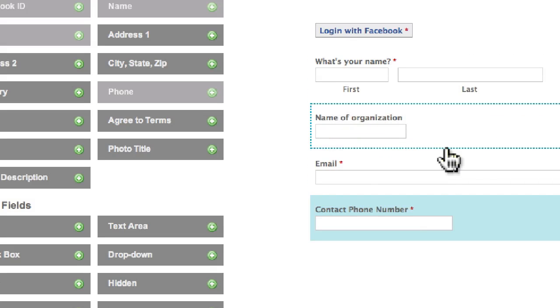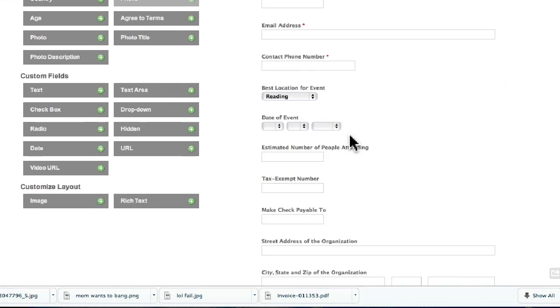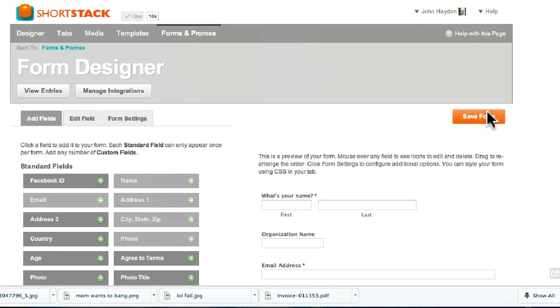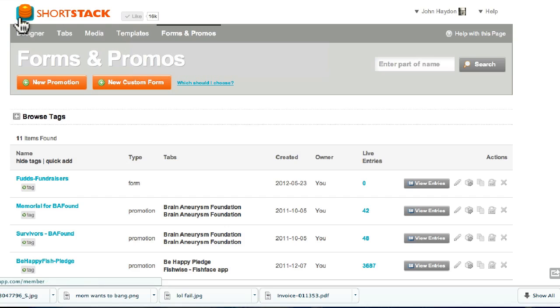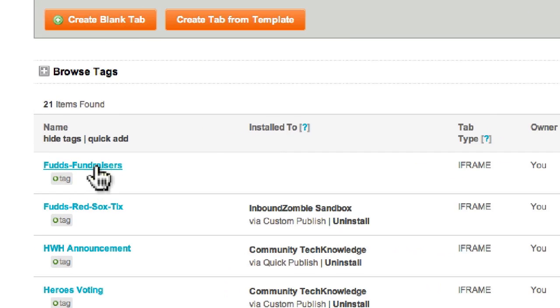Okay, I'm going to quickly fast forward now through the video, and I'm just going to add all the fields I need to add to this form, and then I'm going to save it, and then I'll show you how to add it to a custom tab. Alright, so I've created all of my fields. I've added them all right here. I'm ready to go. I click on Save Form. And then when I'm done creating the form, I go over to Tabs. Then what I do is I create a new tab. I've already created one right here.